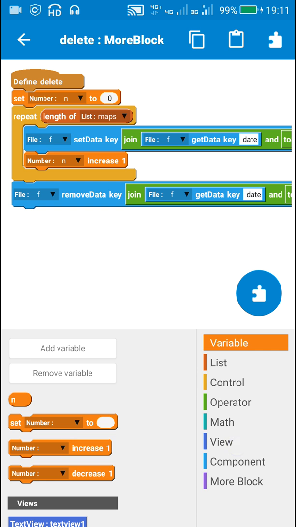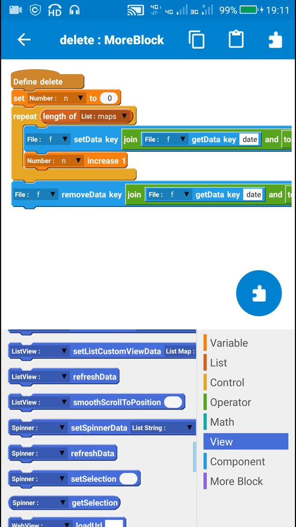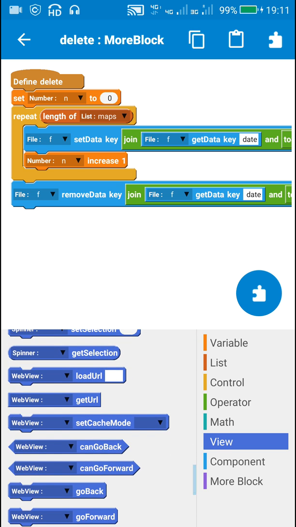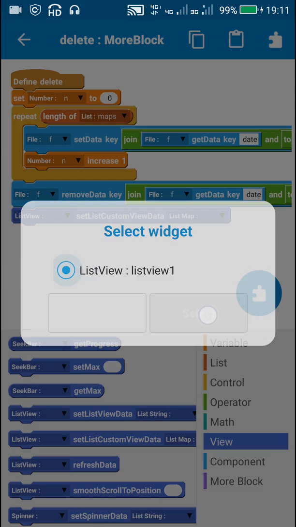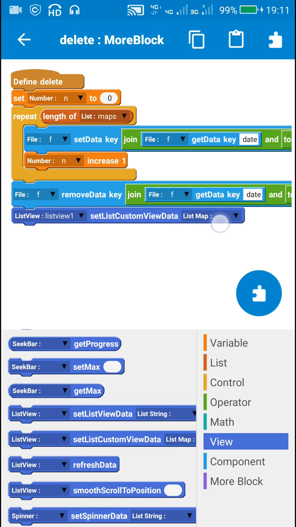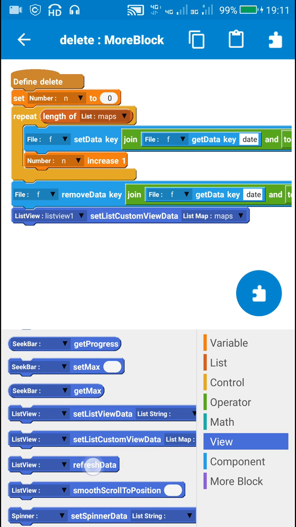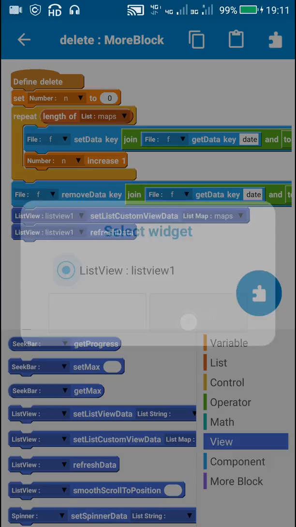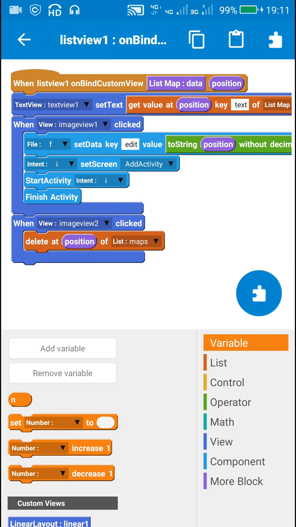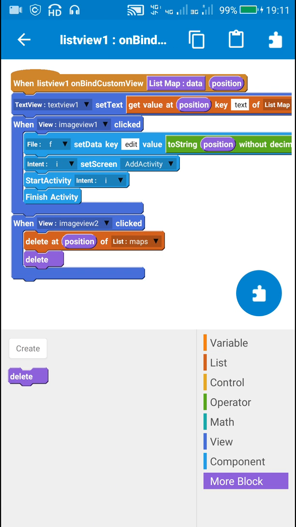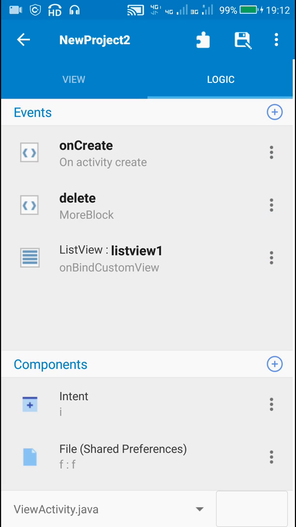Now once this is done, I will display it in list view by using this block list view set list custom view data, maps and list view refresh data, and I will use this more block called delete inside this when image view 2 clicked. Now let's check this.